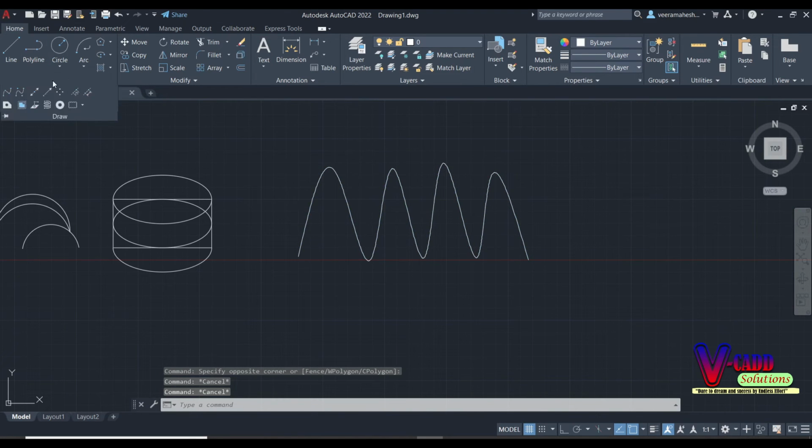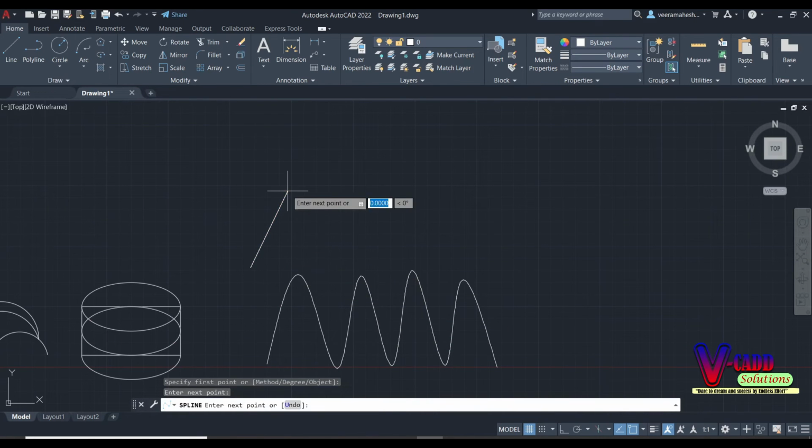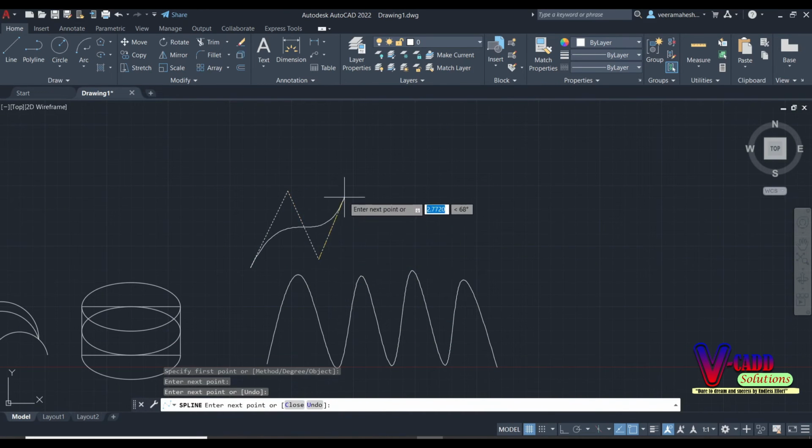And we have another type of spline, where this is the starting point and the end point.